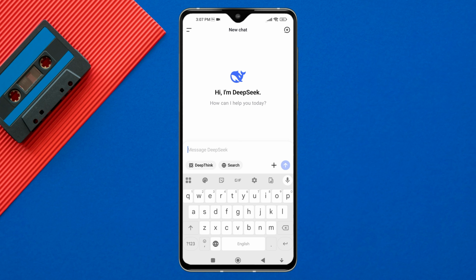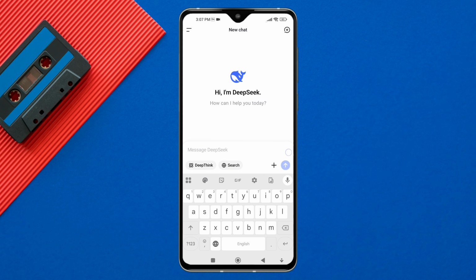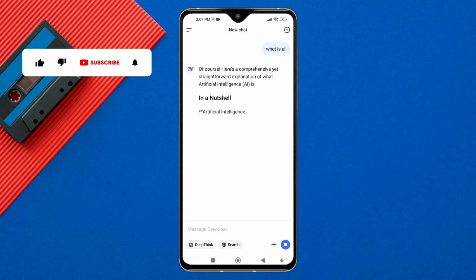Now, tap on the new chat or message box to start a conversation. Type your question, prompt, or topic you want help with, and tap on Send. DeepSeek will generate a response based on your input.